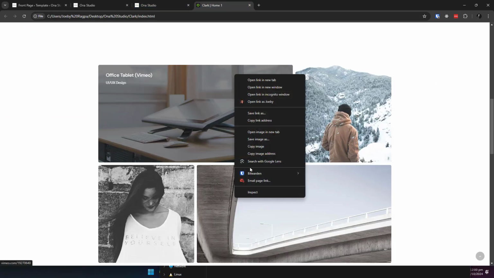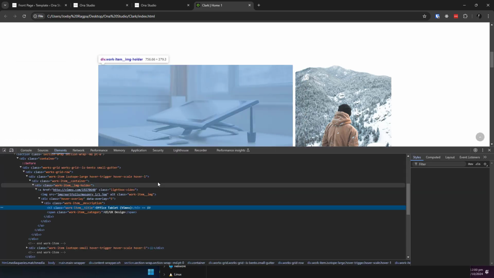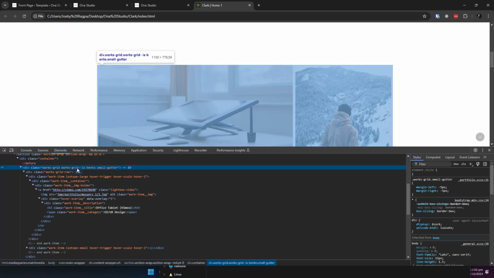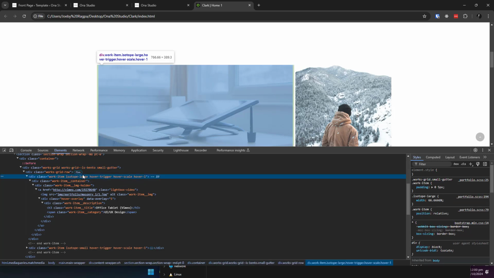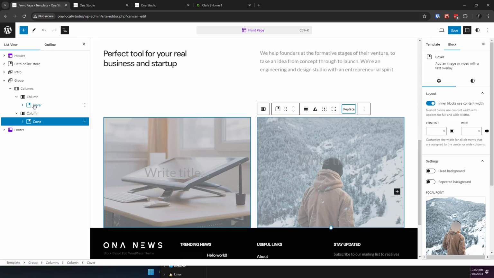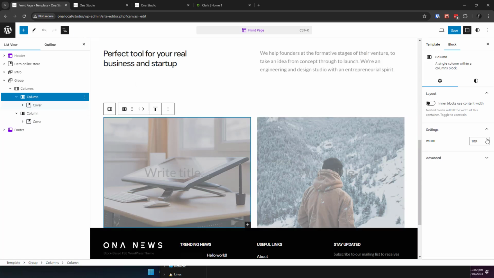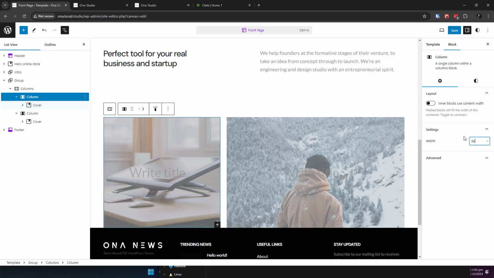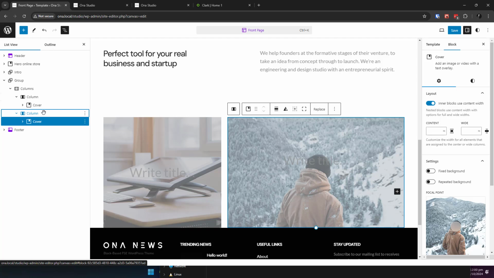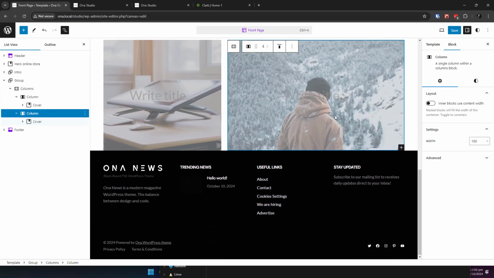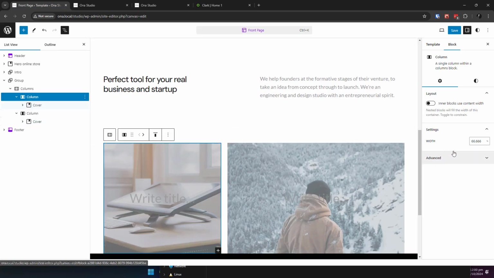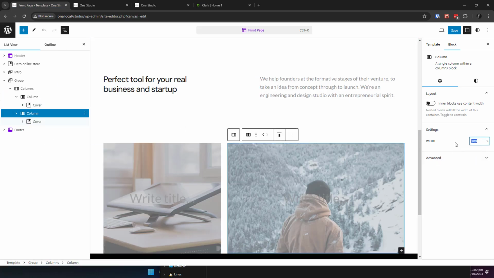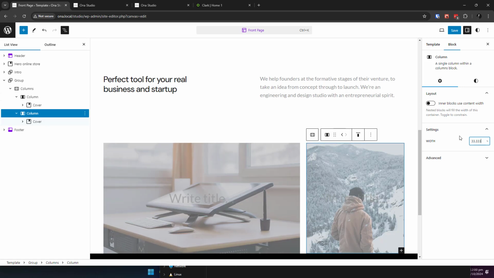So then the first one should be 66 percent, I think, right? Let's try to check. We got here, yeah, 66.6. So I'm gonna just change it right here, 66.66. And the second one is automatically the opposite, right? Yeah, and the second one should be 33.333.